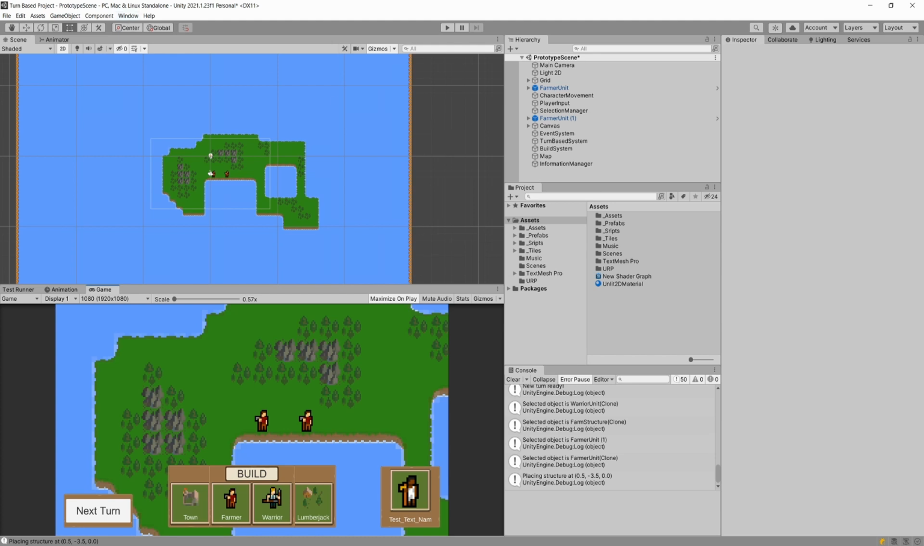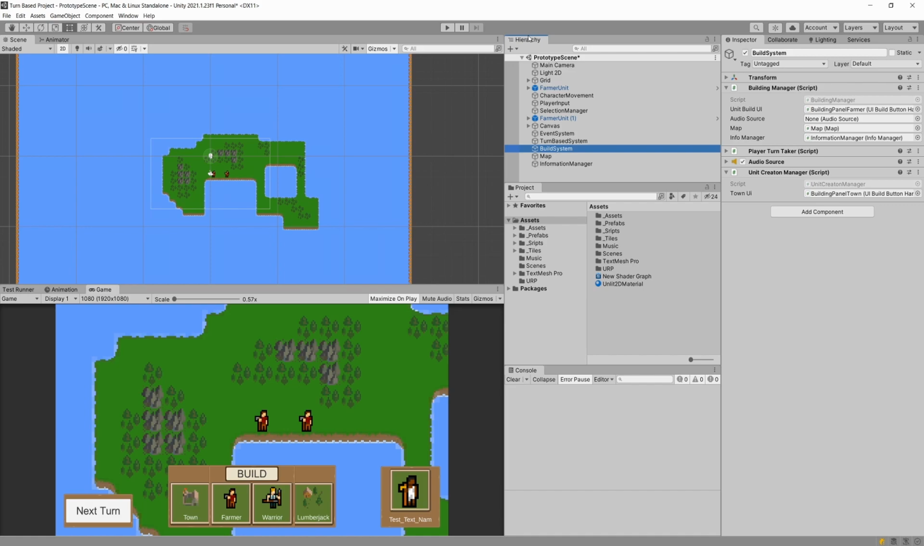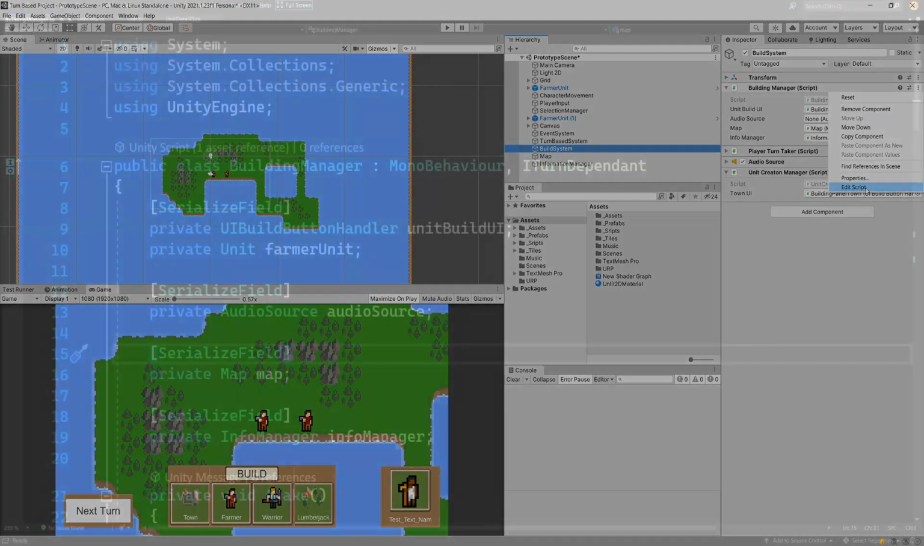Okay, back in our project. Before we start creating our map data and creating the system where we can limit our unit movement, let's deal with this issue where our farmer can still build a structure whenever they are out of the movement points, because the menu doesn't hide when they are done moving. So let's go to our build system in the hierarchy. Let's select the build manager script, 3 dots, and edit the script.